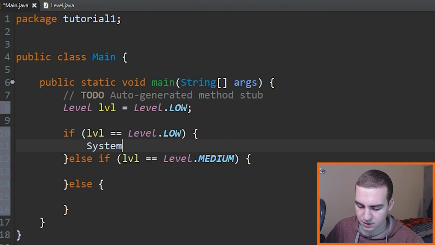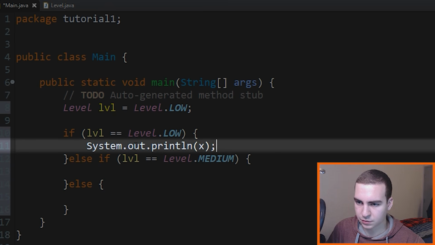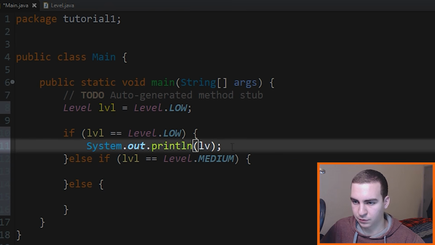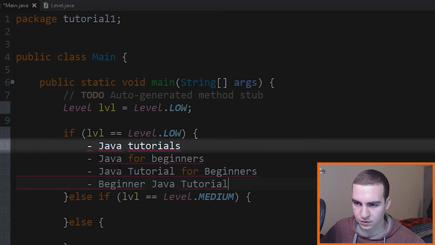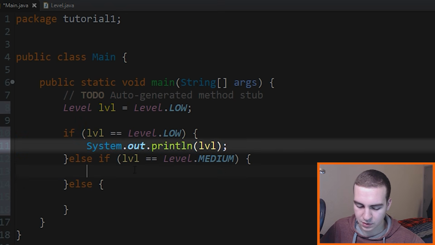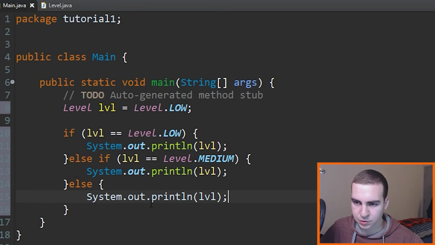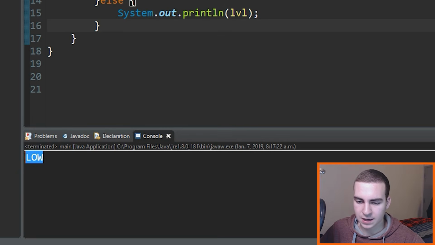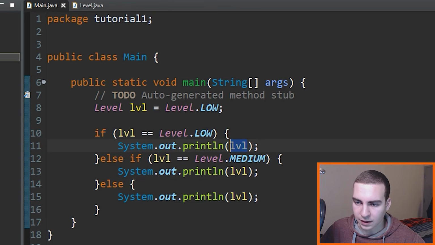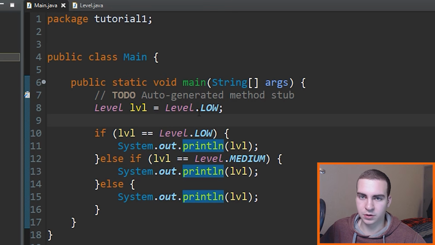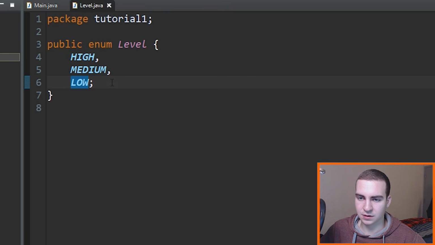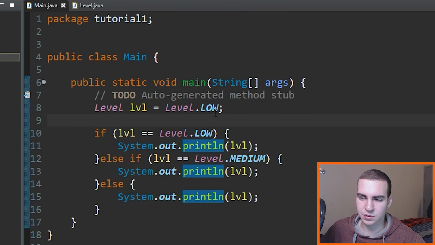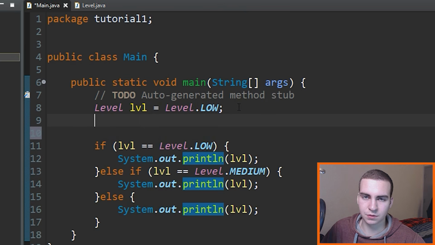In this case, we'll just use System.out.println, and we're just going to print level for all of them because I want to show what this does. Okay, now we're just printing level each time, so let's run this and see what happens. You see we get low. When we print out level, it's simply going to print whatever the constant is that we have. That's because it has a little toString method built in, so we can convert these into a string. I'll show you what I mean by that.